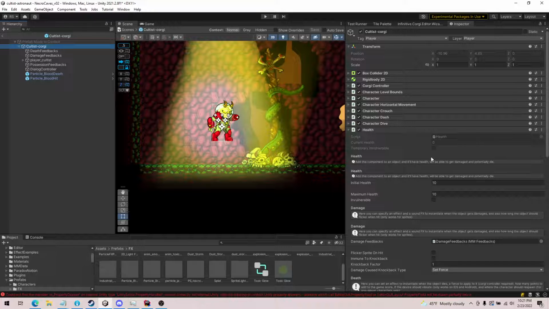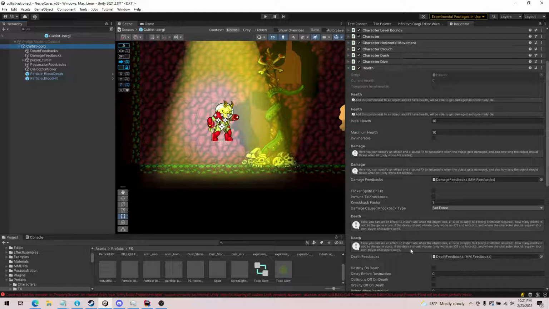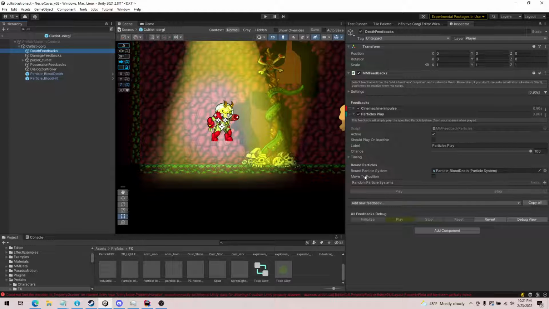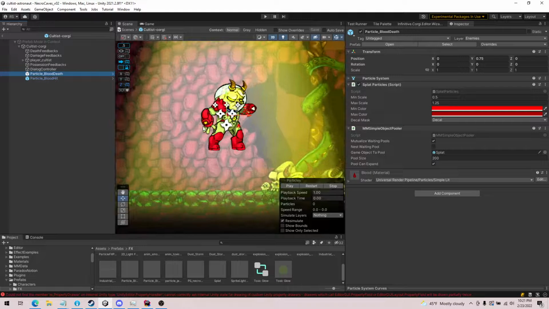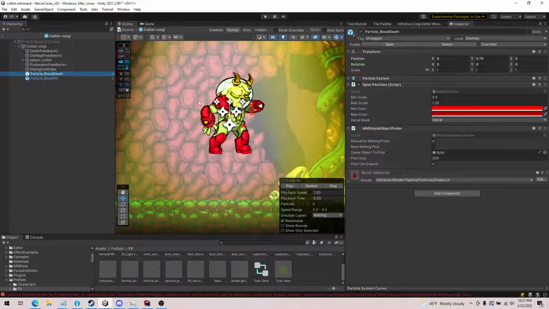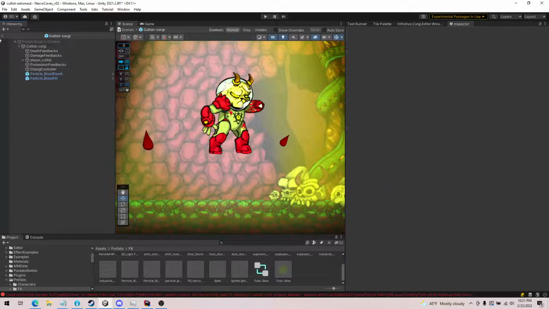So yeah, just to summarize, the health component has damage feedbacks and death feedbacks. You create those components. You can do all sorts of things, like play sound effects. In our case, we're trying to play particles. And then, of course, you can associate the particles to the player, and you can position them in particular spots if you would like. I have them in the center. That seems to work pretty well. And that is how you configure a character.